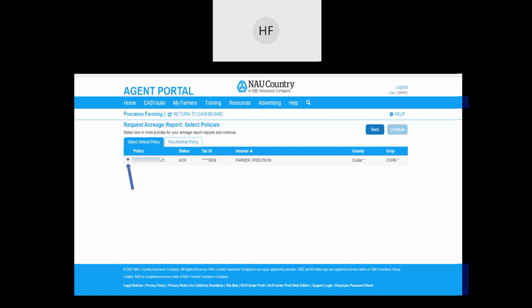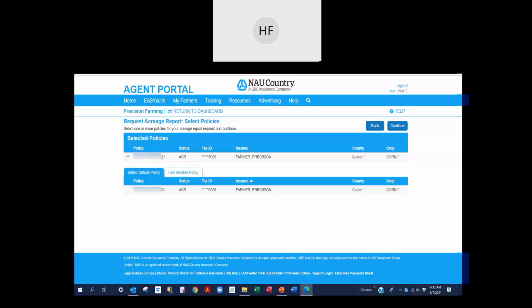So when I'm going to take a look at this, I'm going to do an Acreage report based off of the information we brought into the policy. This is my policy. I'm going to create an Acreage report. It says Acreage report request. I'm going to continue from there.